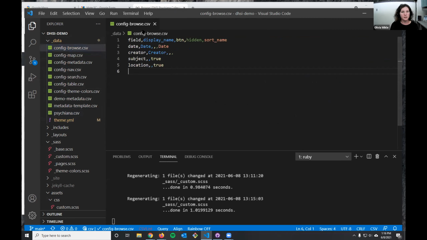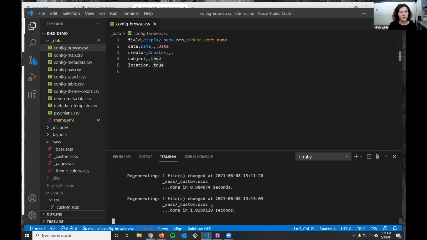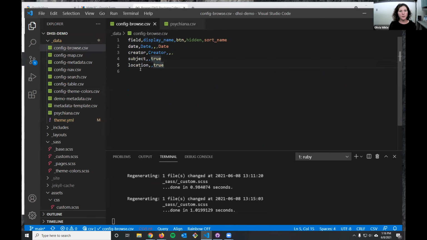So each one is a CSV. That means that what I'm looking at here is the first row is the fields in my CSV, the field names, and then the next rows are all of the data that I'm importing into this CSV, and this is controlling what is showing up on my browse cards. So I probably want to have my metadata open at this point to see what my fields are and what I want to include. And there's a few different options.